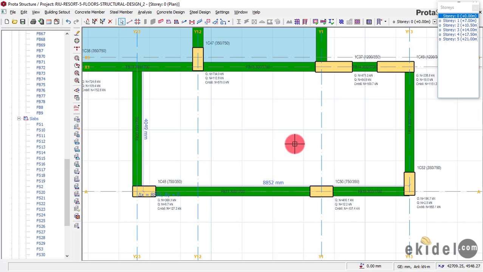So I'll say 8.852, which is this one here, multiplied. So you can just try that on your own now. Multiply by 4.049. That gives me 35. Sorry, that's a very high one. That gives me 35 meters square area.